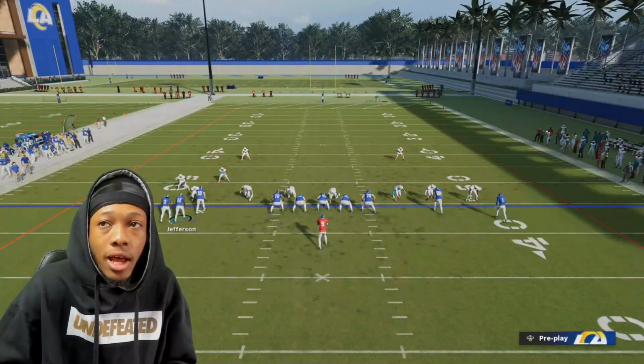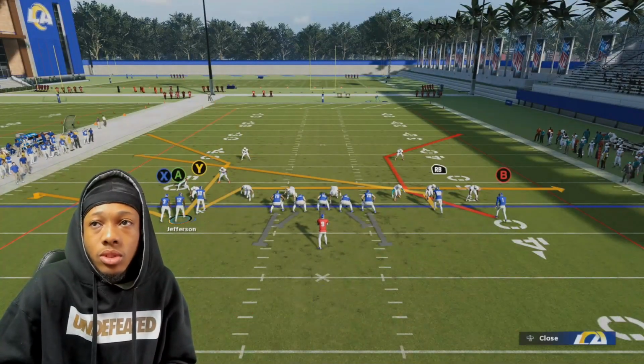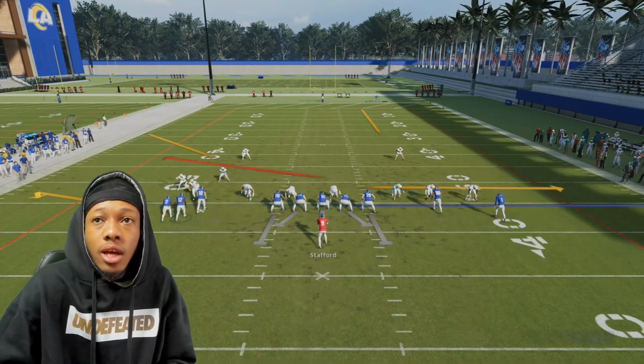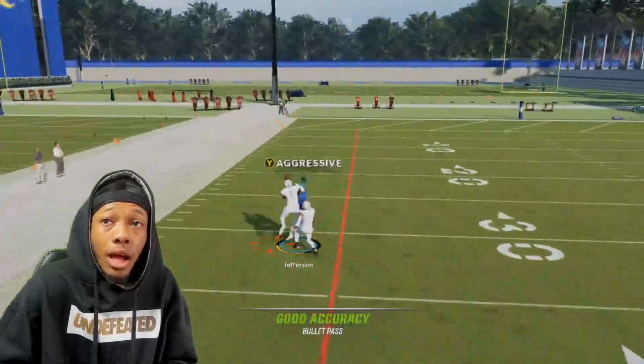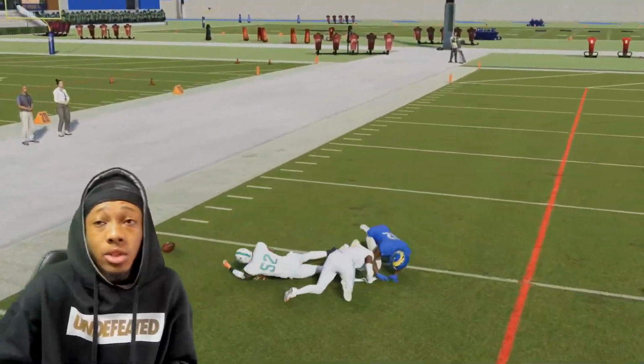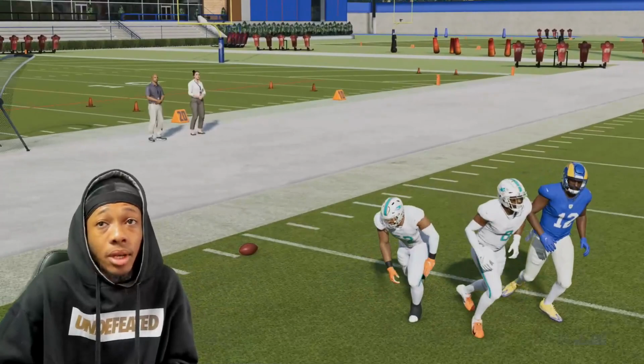So if we go ahead and do that just like this, we're just gonna do our setup just like that. As you can see, he still gets open, but a lot of the times in these nickel formations, they do cover it a lot better depending on the situation.